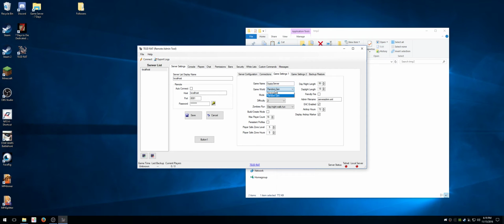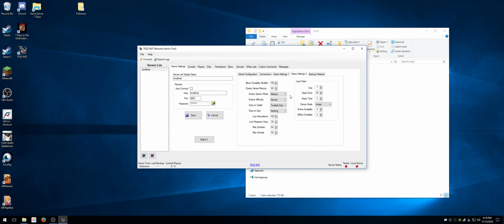Going to be random gen, difficulty, make it the easiest, zombies run, never run, player count, let's leave it at 16, safe zone, everything else looks good except for I don't like EAC, change that to 24. Game settings 2, enemy spawn mode, let's make it very high.